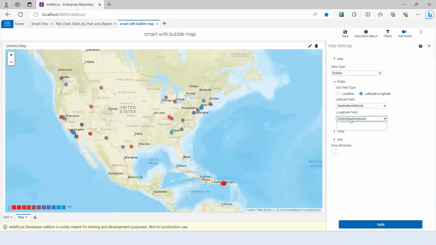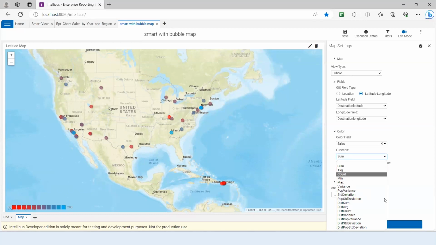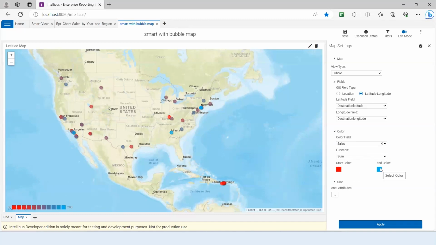So I can select latitude and longitude here. Also, I can select the measure value which needs to be shown in the geographical area. If I want to have average or count or minimum or maximum, I can select it here, including the color. It means that wherever the sales value is lesser, it will be shown in red color, and wherever the sum of the sales value is higher, it will show in the blue color. And between the range, it will adjust itself and show you the result.